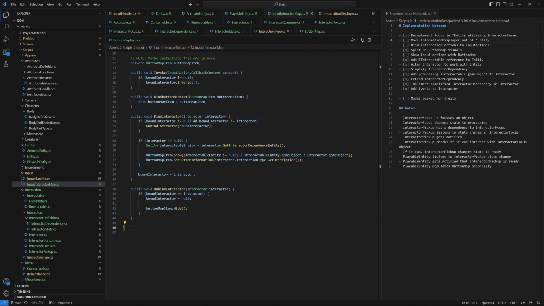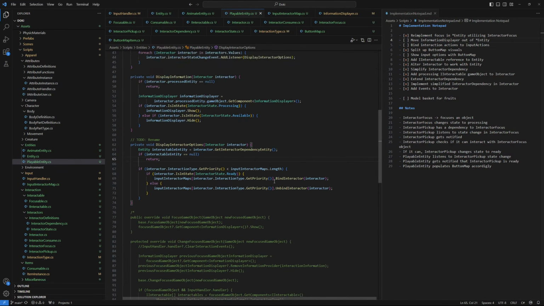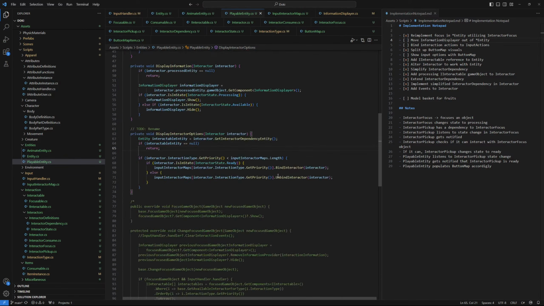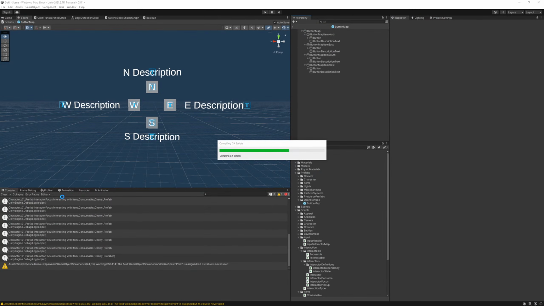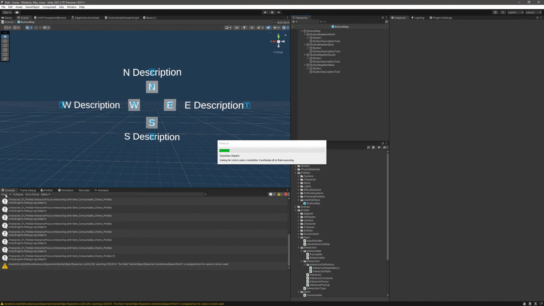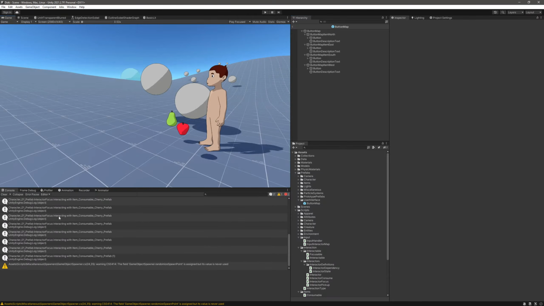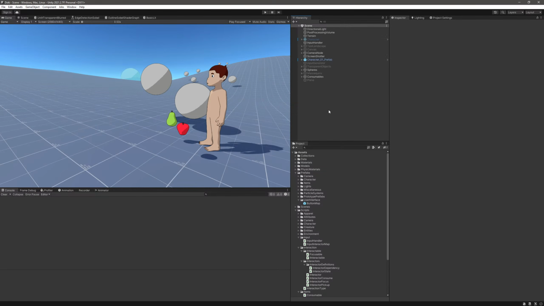Now I want to try this, but I'm a little bit worried because we've done a lot of changes without testing them. But let's dive in and eliminate the errors one after another if we need to. Okay, so no compile errors at least. That's good, I suppose.